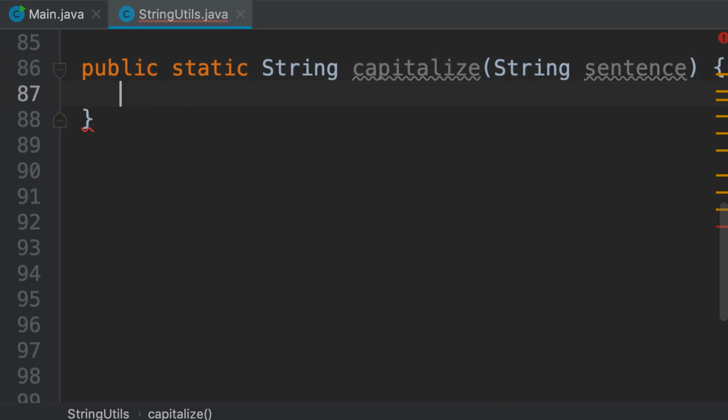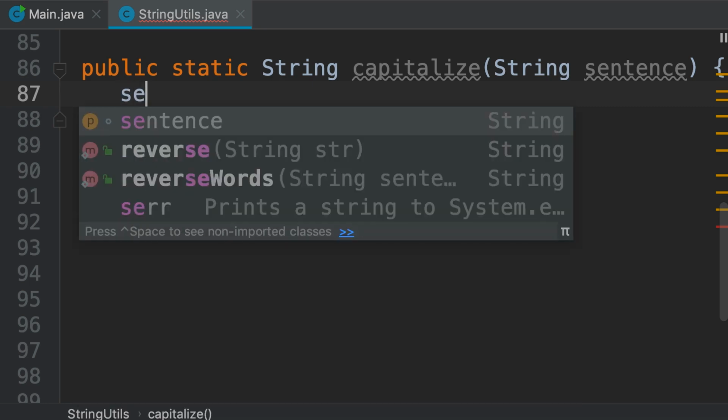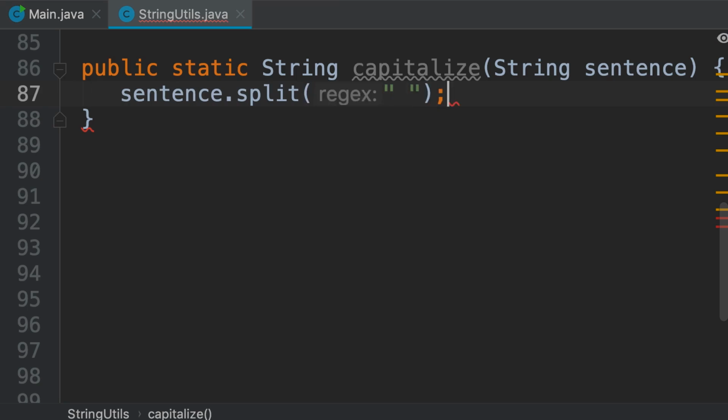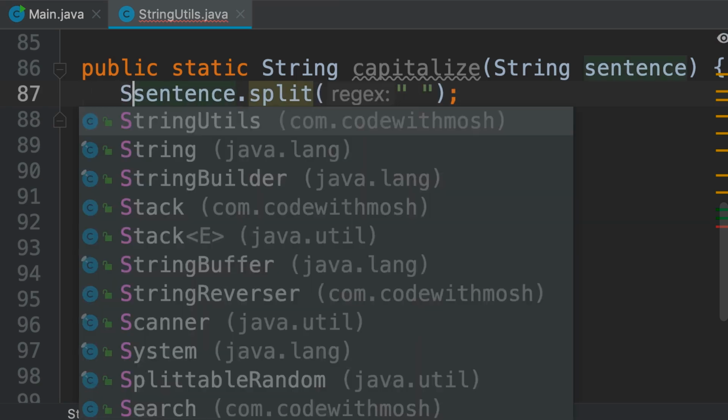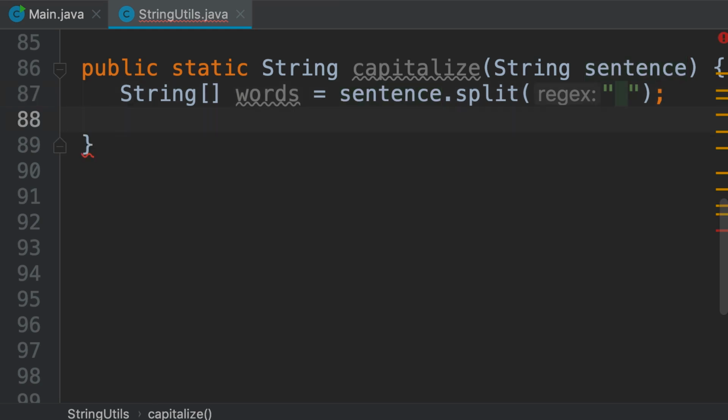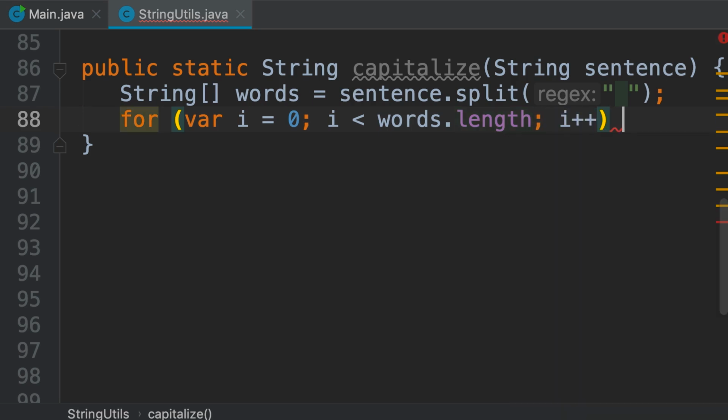Now the first thing we should do here is to break up this sentence into multiple words. So just like before, we call sentence.split by a white space. Then we get the result and store it in a string array called words. Now we need to iterate over this array and capitalize each word. That is easy. So let's add a for loop here for i equal to 0. As long as it's less than words.length, we increment it.